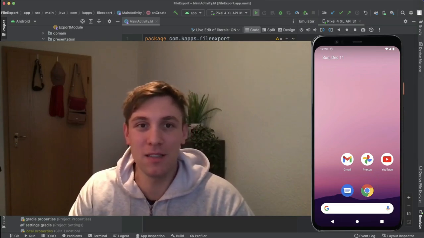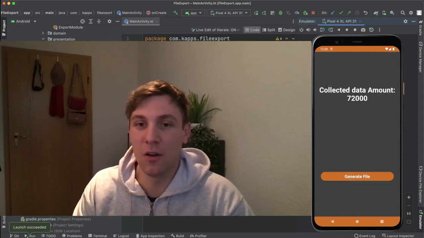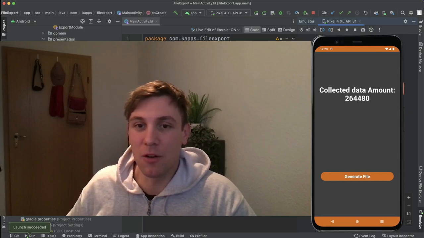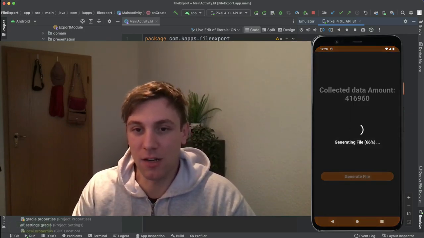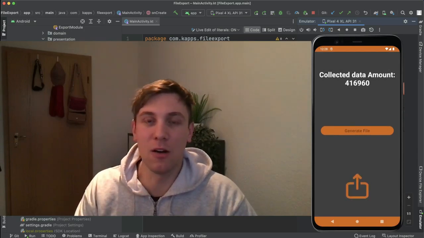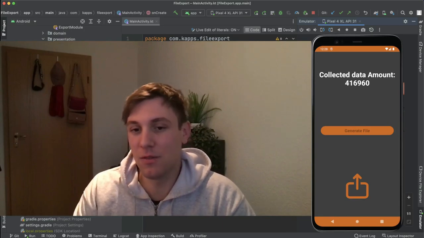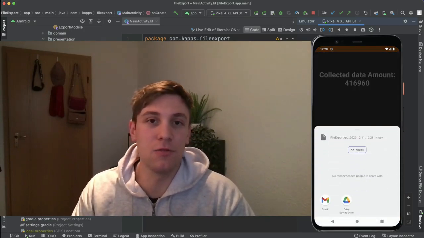Let me quickly show you this. When I click on start application, then the data collecting or generating is already started. And let's say we want to collect 400,000 data, then I can click on generate file now. The user gets informed how far the generating progress actually is. And once it is finished, we can then click on this share icon and share this file to any destination we want.